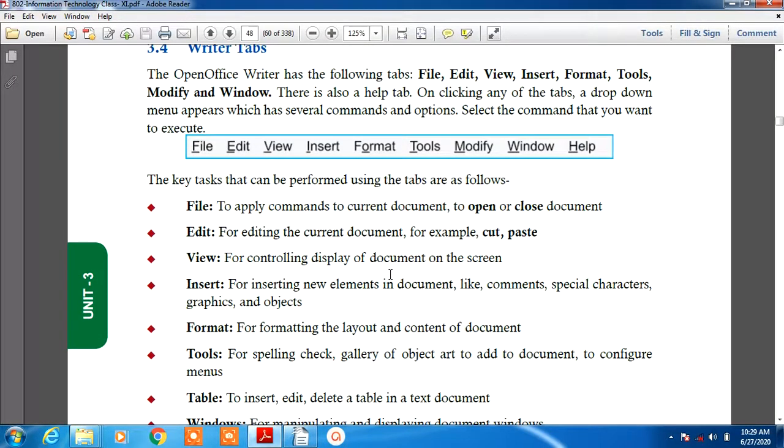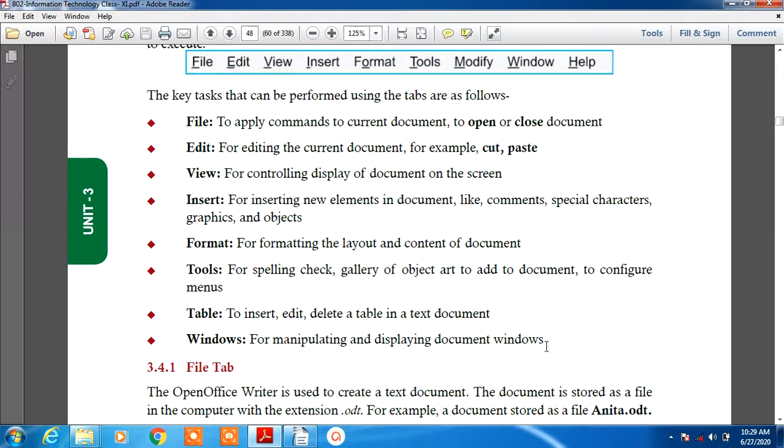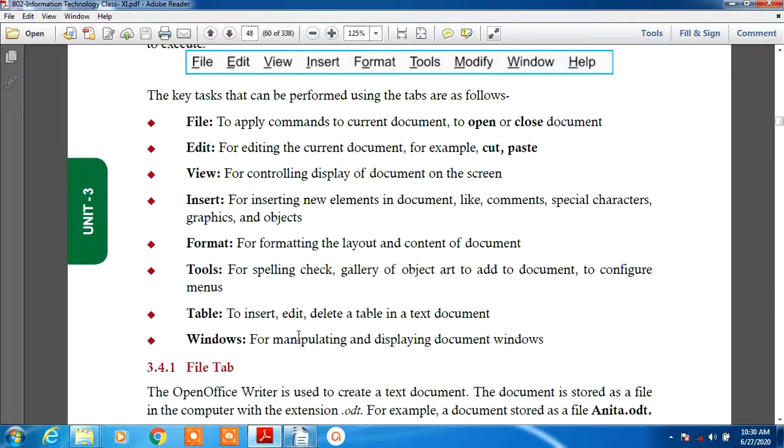View, for controlling the display of the document on the screen. Insert, for inserting new elements in documents. Format, for formatting the layout and content of the document. Tools, for spelling check, gallery of objects. Table, to insert, edit, delete a table in a text document. Windows, for manipulating and displaying document windows. Here you will see all the menus or tabs: File, Edit, View, Insert, Format, Table, Tools, Window, etc.